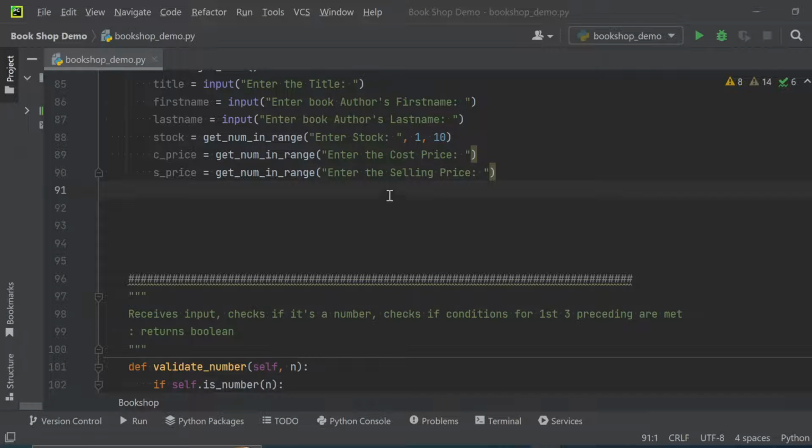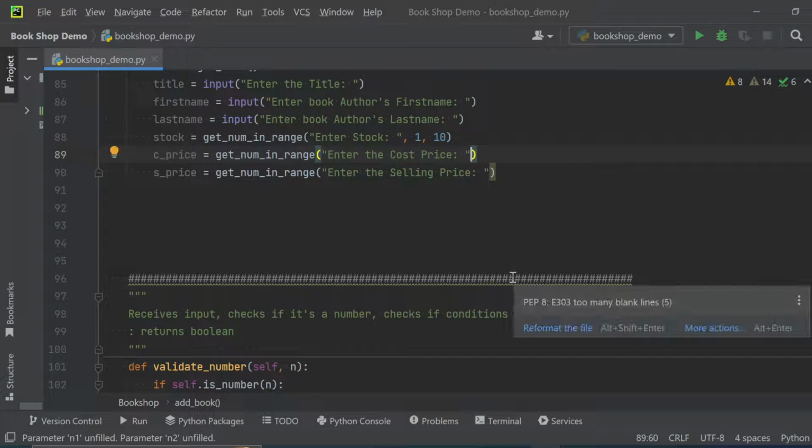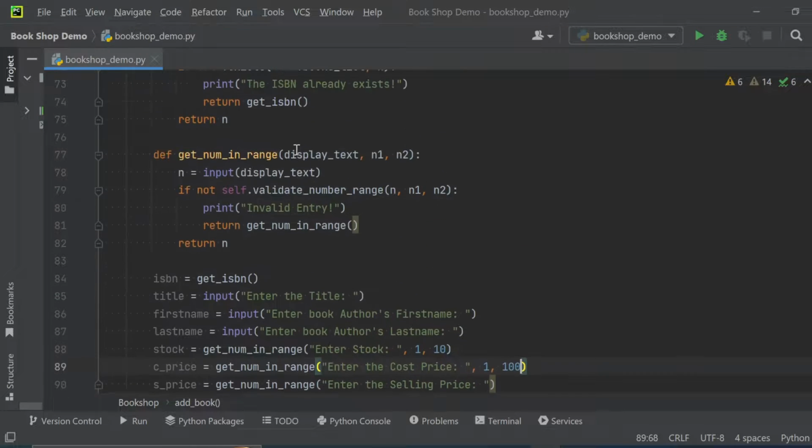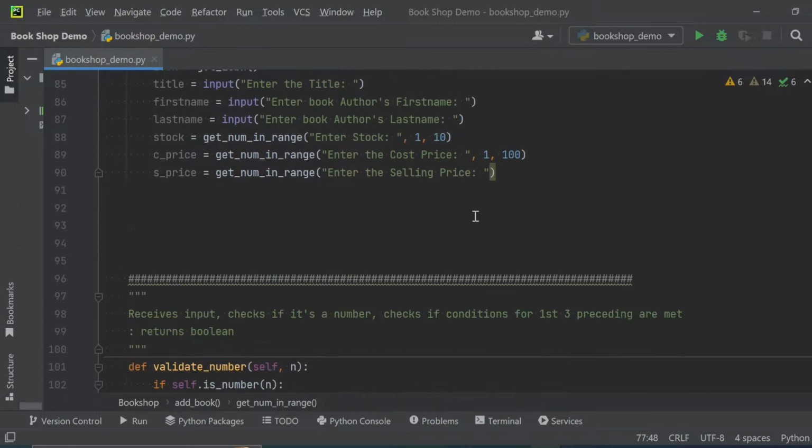so when calling this, all right, we forgot one thing here. So we see cost price here, we've forgotten to enter the range, the limit, which is the lower limit, which is 1, and the upper limit, which is 100. Okay, so when we're calling the get num in range, we have to pass those, because it takes, like this, this is what we're saying. We're calling, it has to take the display text, lower limit and upper limit. And same with the selling price.